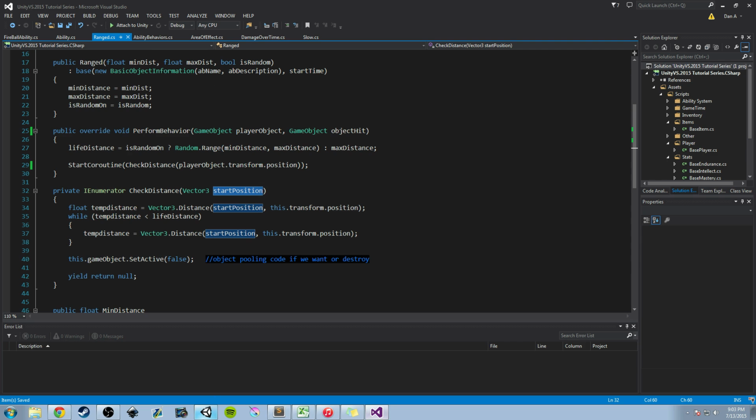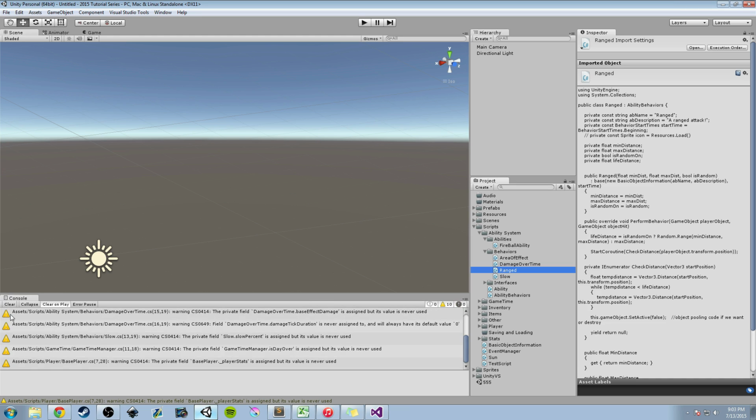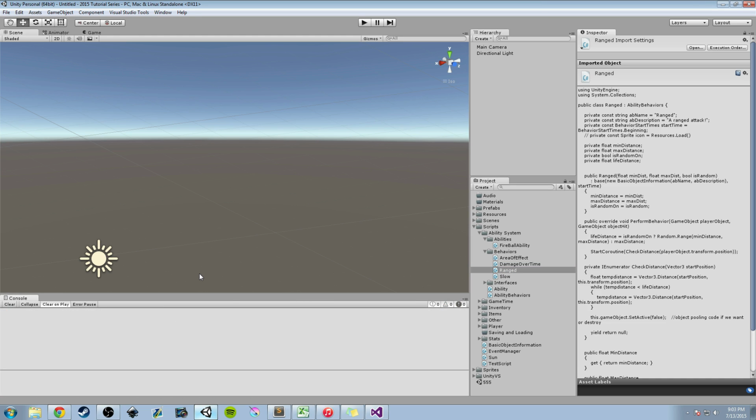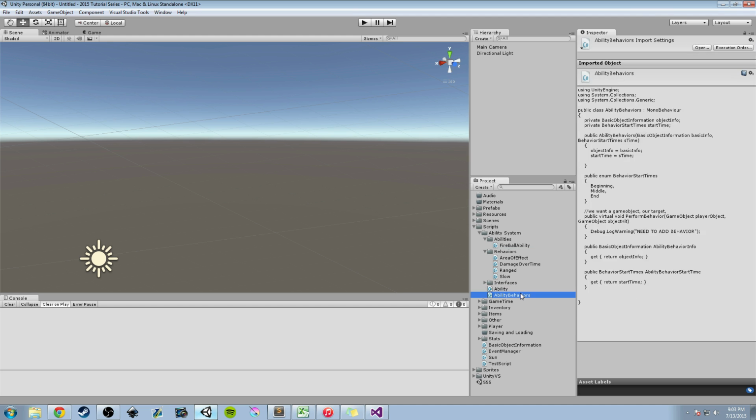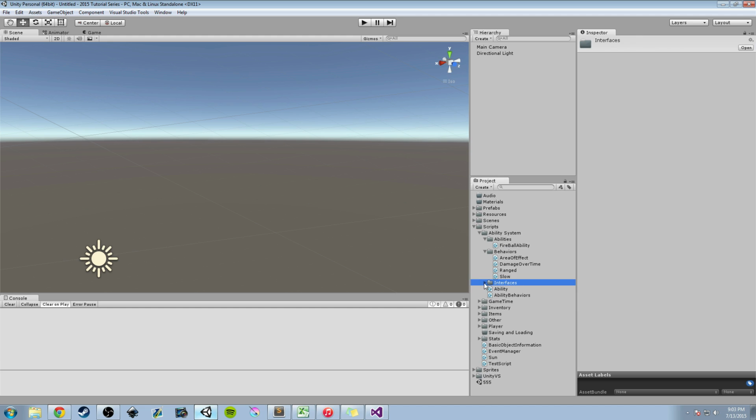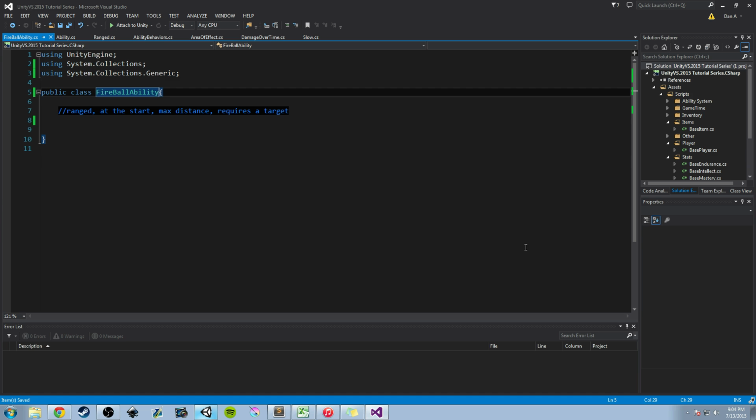So now that we've done that, let me make sure we got rid of the errors. And we did. We got a couple warnings, but that's all right for now. So now we're left with four behaviors here in the hierarchy. We have ability and ability behaviors. We also talked about interface last time. I'm not going to go into more now. But anyways, what we're going to be looking at is this ability here called FireballAbility. So go ahead and open that up.